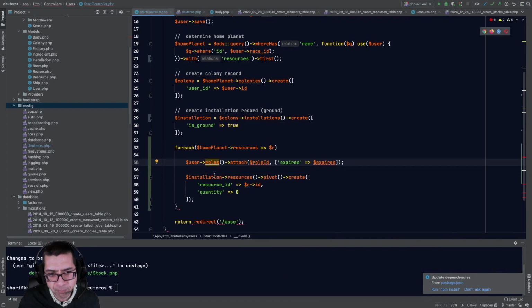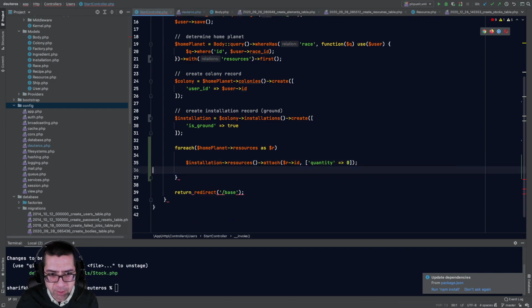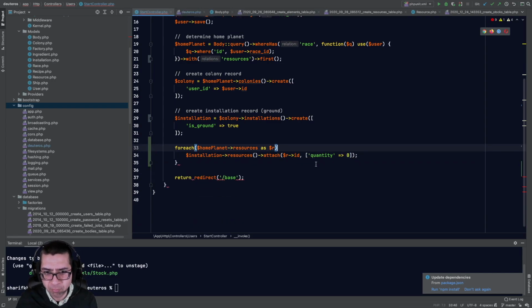So we need installation resources. Okay, so I'm happy with that bit. Attach, so we can get our ID. And then we need to add the quantity here like this, which is obviously 0. There, that should be it. Oh, I've lost my opening brace. Okay, that should be it.